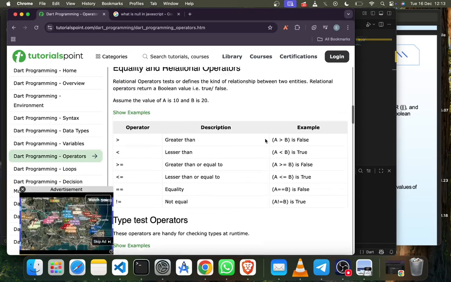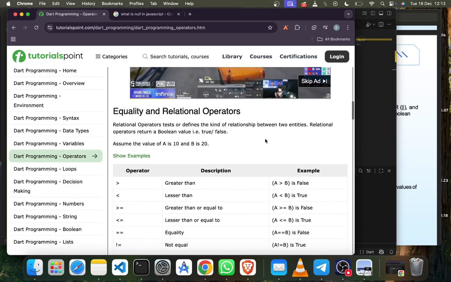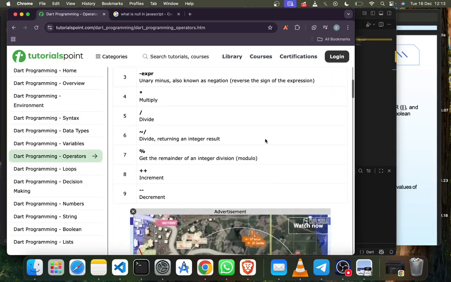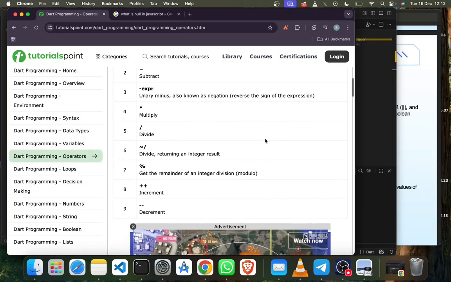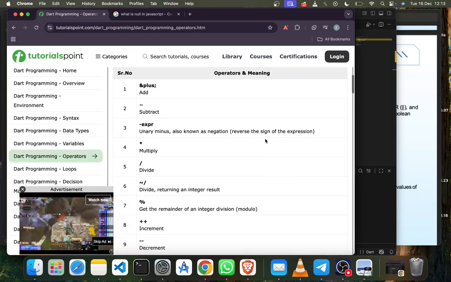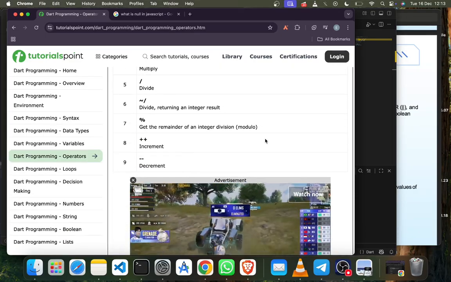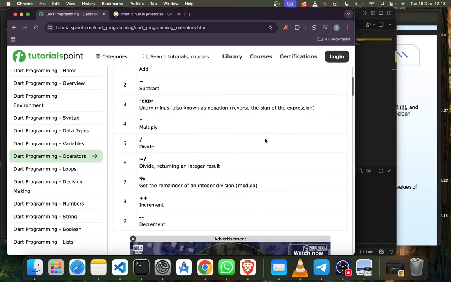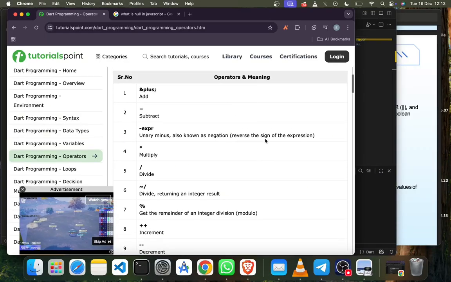Okay, so we have looked at the arithmetic operators. I believe that is actually self-explanatory. Alright, it's self-explanatory. So you can go through this. We still have more, actually.